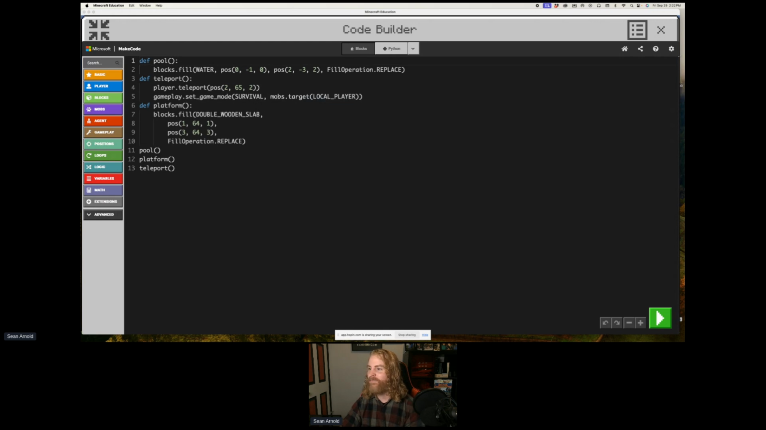This would have been probably learned about in functions. So we're deep diving into functions here. In this function pool, it's going to fill up a little pool of water. Cool. It's also going to teleport me somewhere. And it's also going to build a platform.